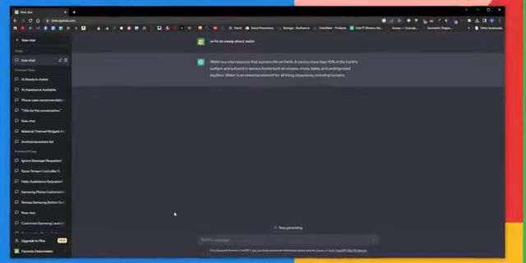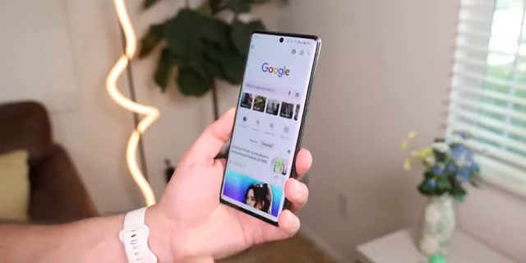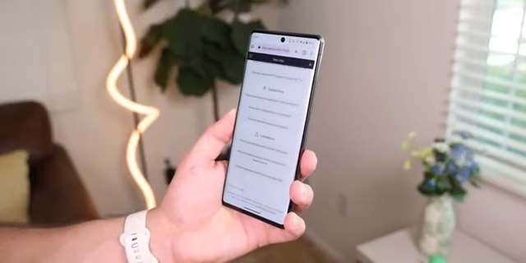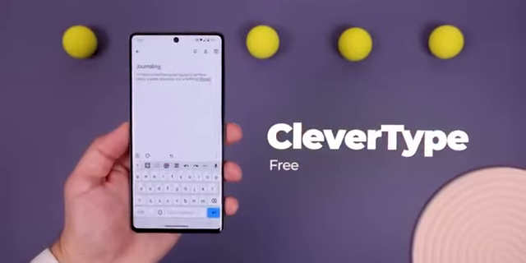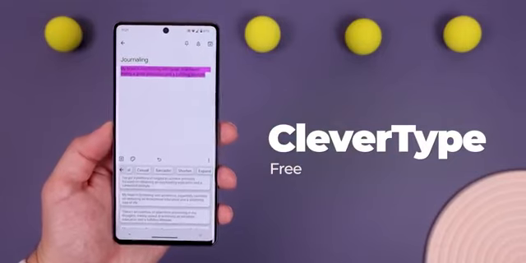We all know that AI is taking over the world, and ChatGPT is the biggest culprit. The only real thing holding it back is that it's not easily accessible on mobile devices. I mean, you still need to use your phone's web browser just to access it, which is not really convenient. Well, not anymore, because with CleverType, you can access ChatGPT from your keyboard.